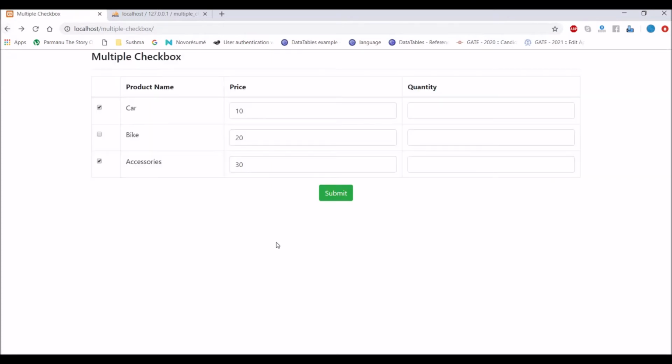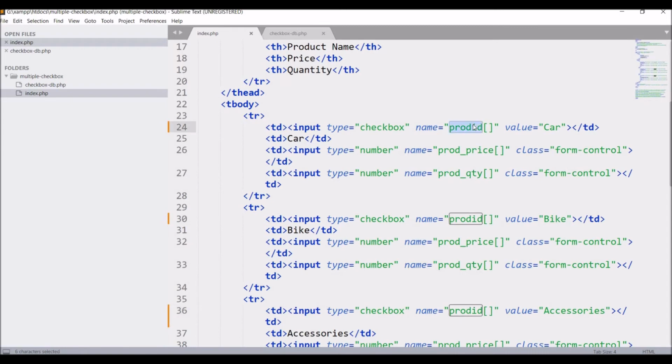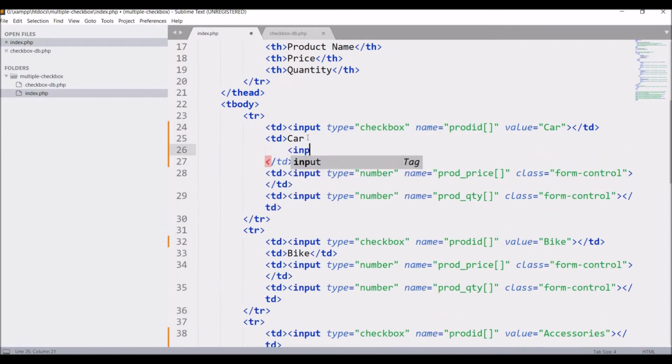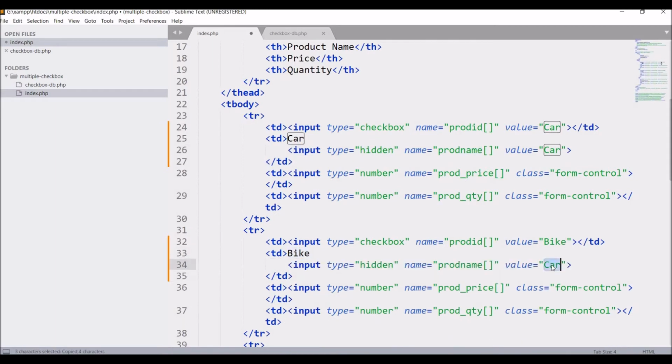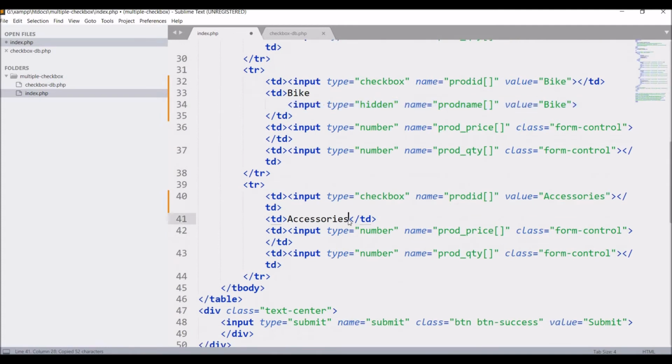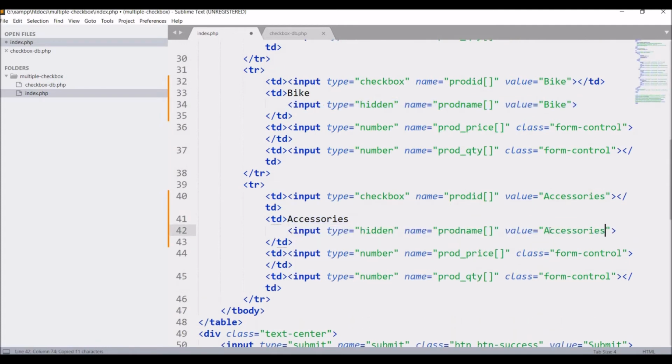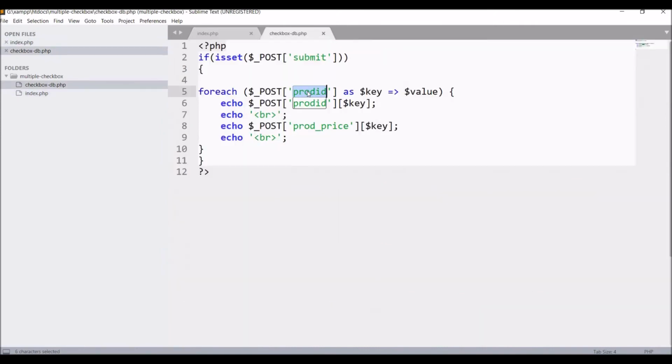So for the price to take the selected one, I'm going to do one thing. I'm taking a hidden field for product name. So write input type hidden, name is going to be product name, value is going to be car, and product name is also an array. Copy that, paste it for bike, and again copy and paste it for accessories. So now let's go to the foreach. Before the foreach, let me print product ID, and in the foreach I'm going to take product name.